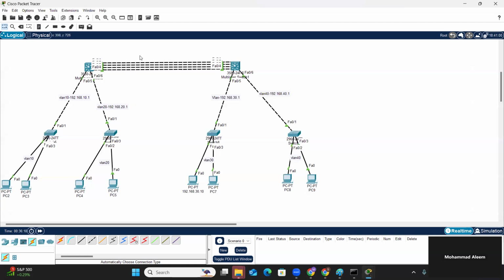Here use the default route. Same access ports: these are the access ports, and this one is a trunk port. This one is also a trunk port. This one is the access ports. Try to do this lab and take a screenshot. If anyone has any questions, ask me.